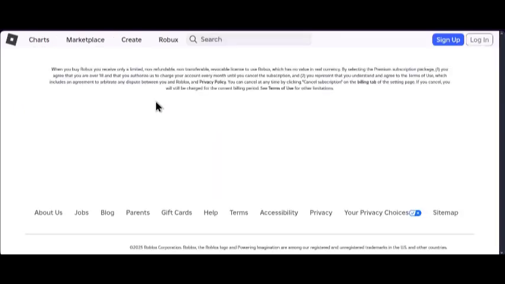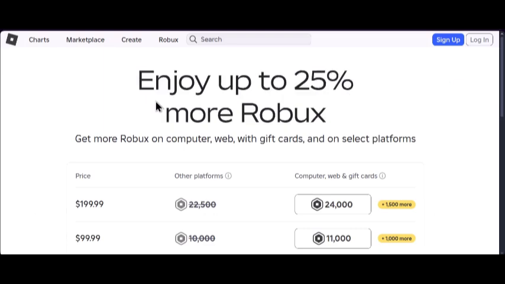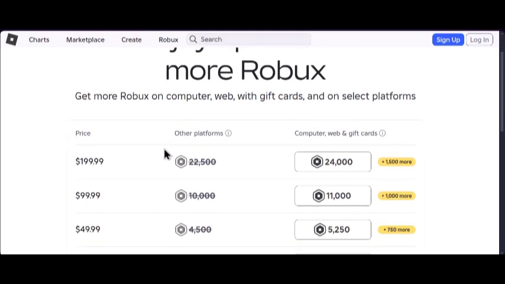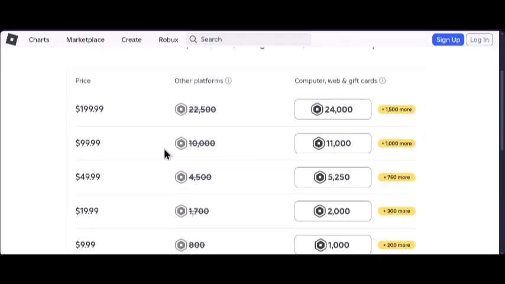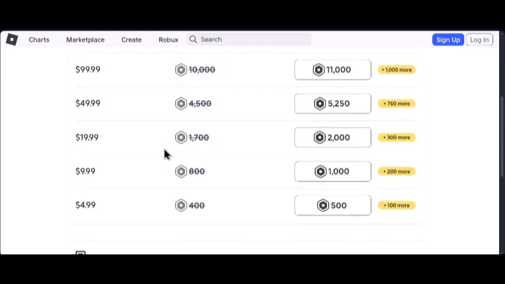Last, no multi-instance launching. You see, launching multiple game clients simultaneously for multi-accounting is easier with specific desktop methods or third-party tools, which is not available through the standard web interface.